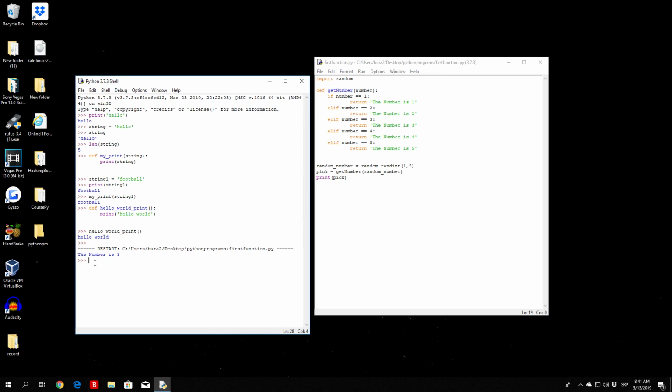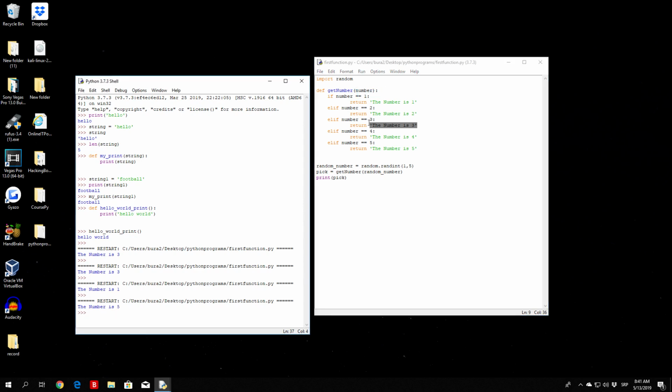And the output is the number is 3. So the random library generated a number 3. And therefore, our pick actually got the value the number is 3. Then we printed our pick variable and we got that string. So we can run it once again. You can see it is once again 3. Now it is 1. Now it is 5. So our program works really well. We successfully generated the random numbers and also printed out while returning from the function.